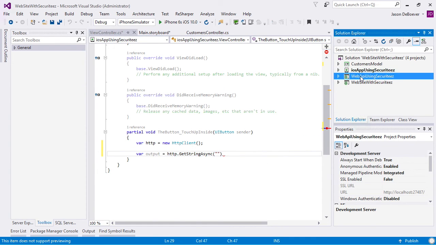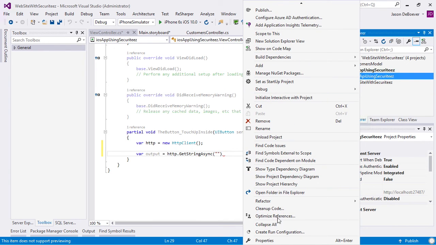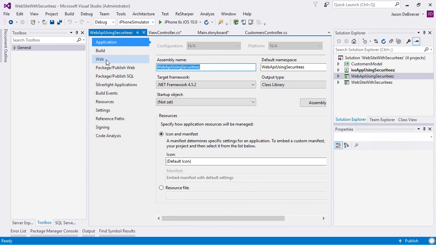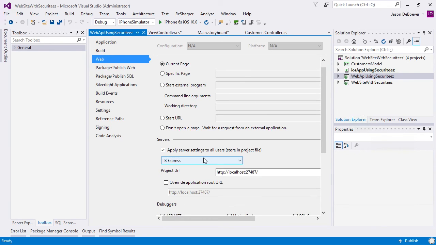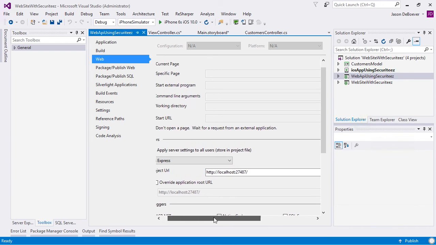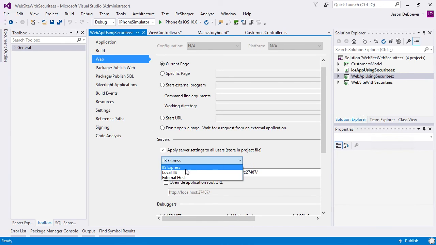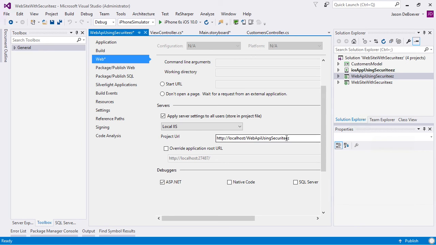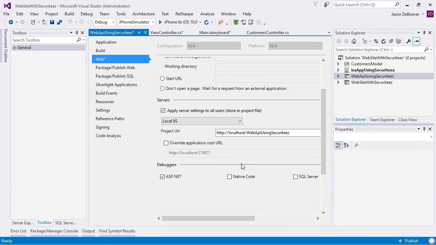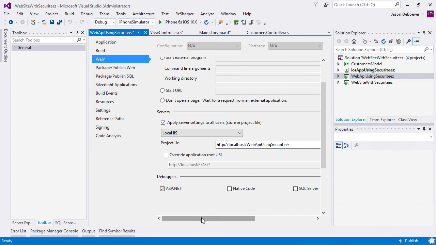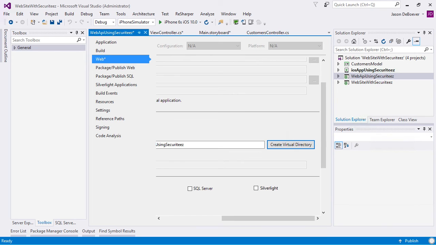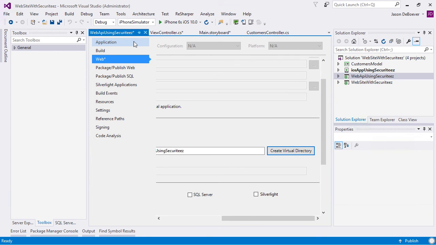So let's go back into my web API here and go to its setup options. And in the debug section of this, or rather the web section of this, we're going to make sure that we're set to the local IIS, and that's going to set up our web API using security subdirectory here, and that's going to work just fine. Make sure we create that virtual directory. It was created successfully. Wonderful. This should be fine. I can save that.